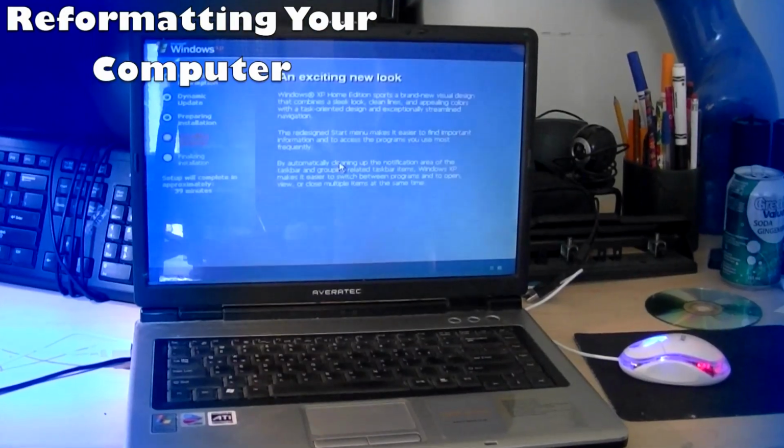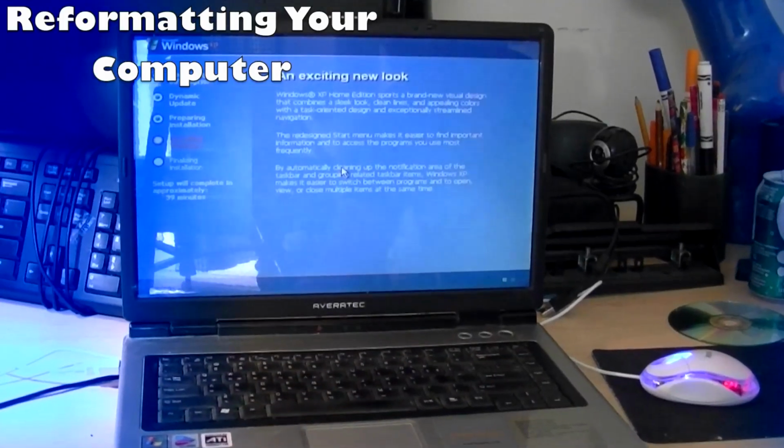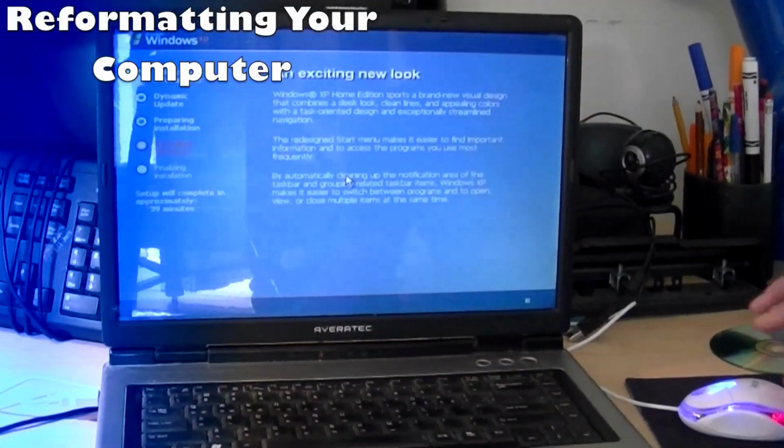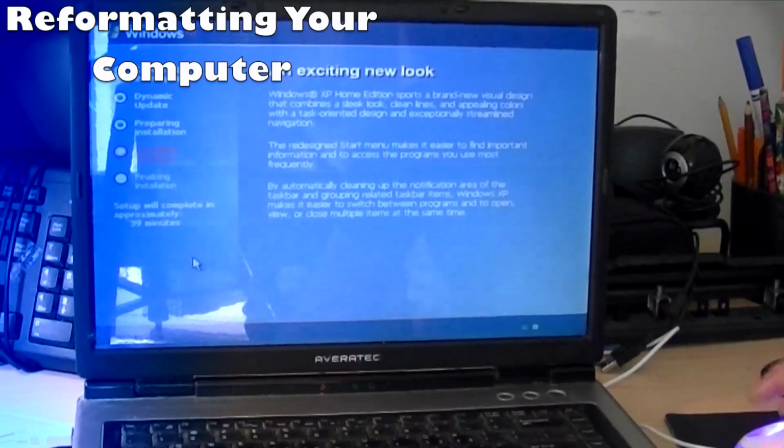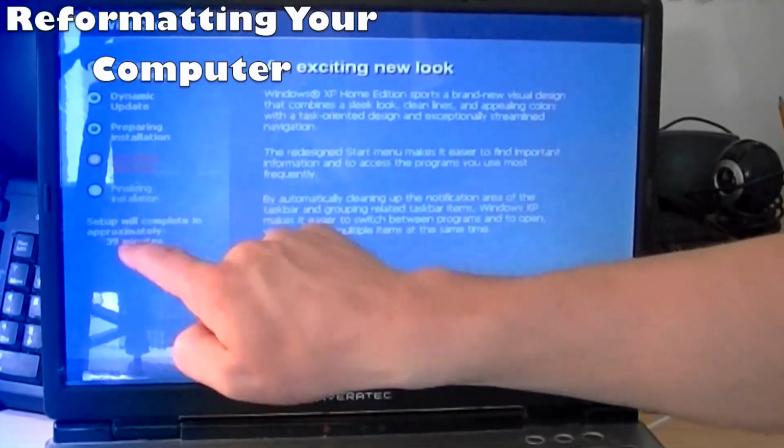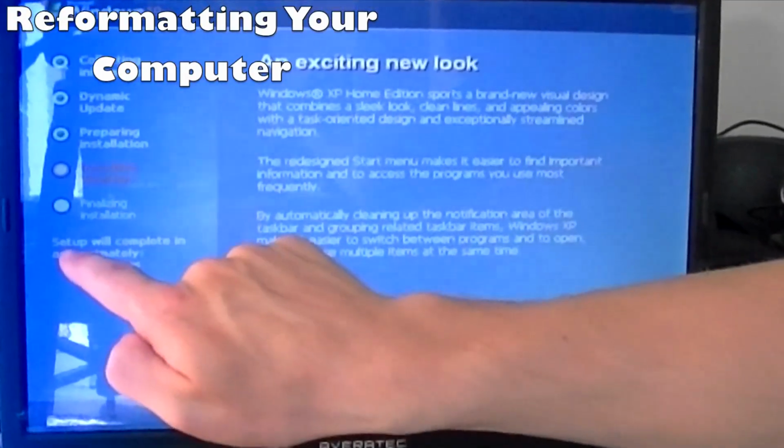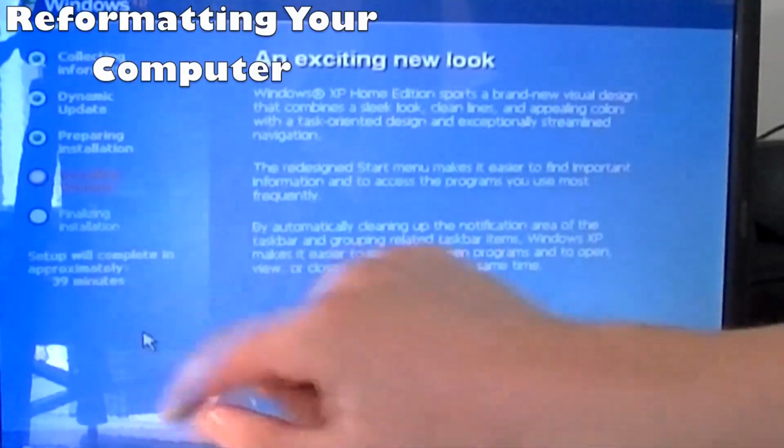So the second time it reboots, obviously the CD is still in there. You don't want to click boot from the CD. Okay, so here you can see that it says it's done these three steps. It's now installing Windows and setup will complete in approximately 39 minutes.